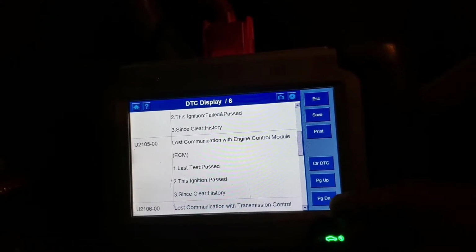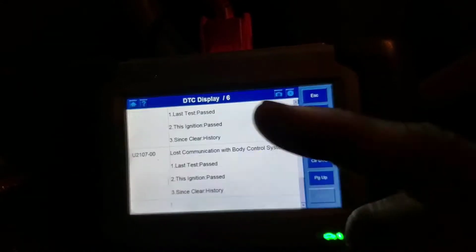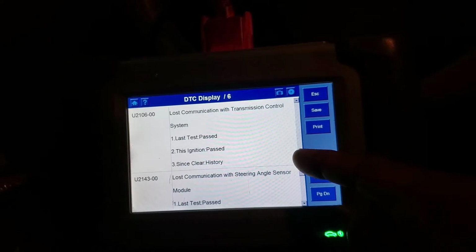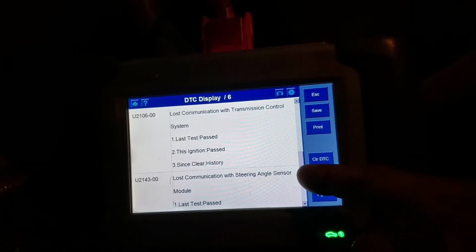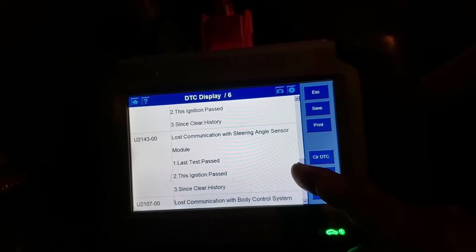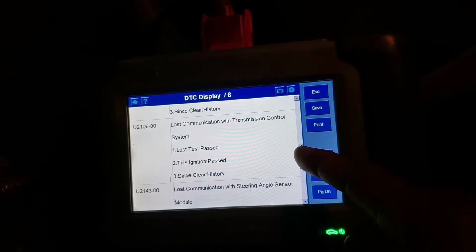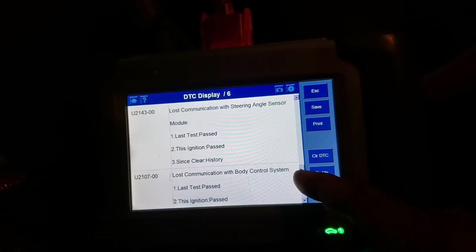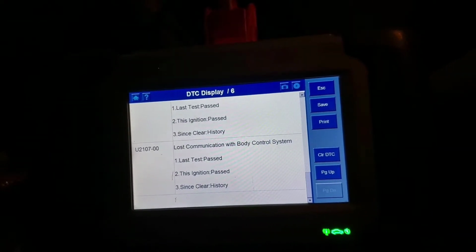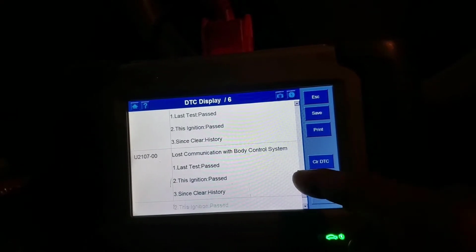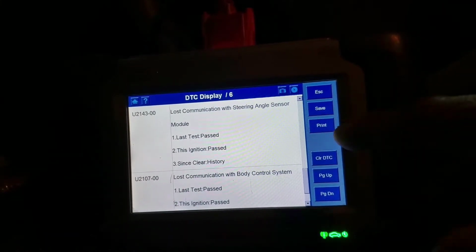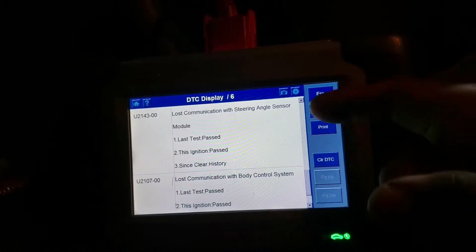Lost communication. So that's the bus being off. The steering angle sensor module. Okay. Last test passed, which is why I had power steering coming into the garage. All right, and then steering angle sensor module, and then lost communication. So the bus being off that the PCM reported, that's a lot of these. But I wonder if it started with this guy. Last test did pass, so as of the time I'm driving it, right? Since clear history. All right, let's get out of here.